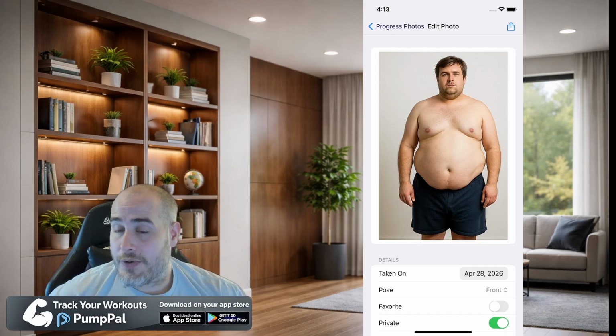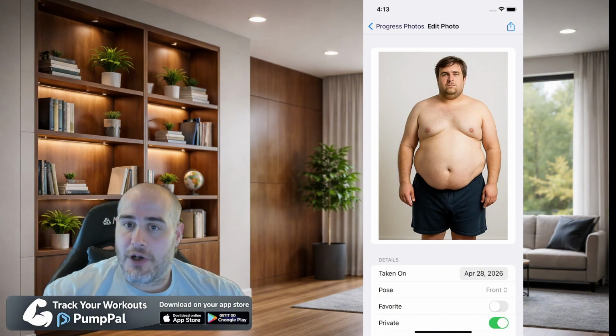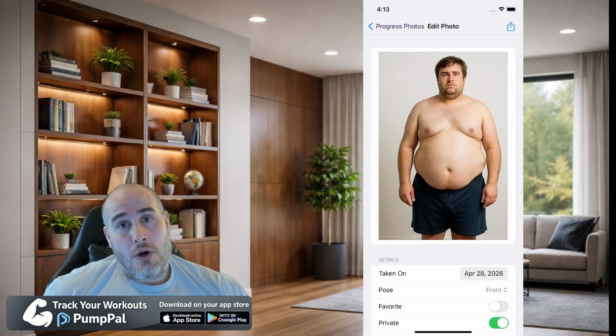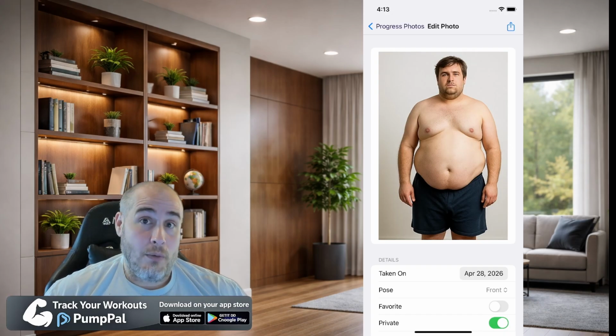And then you also have if it's private or not, right? You can select private, and what that does is it only keeps that photo on your phone. It doesn't sync with the servers, but just be aware, if you don't sync it with the server and later on you get a new phone or something like that, they won't transfer over.